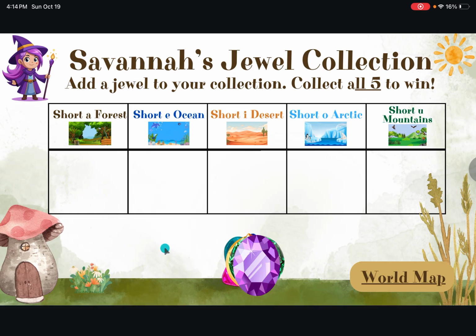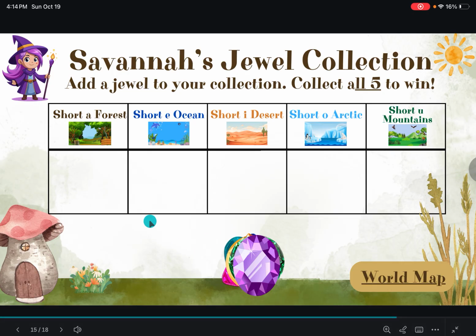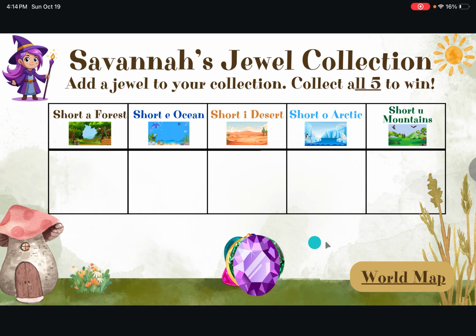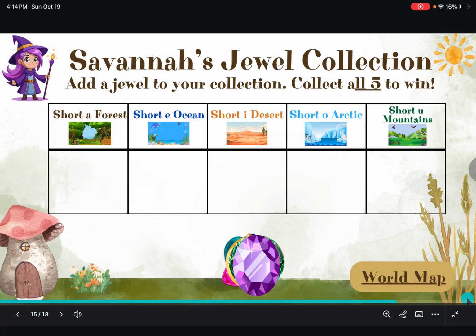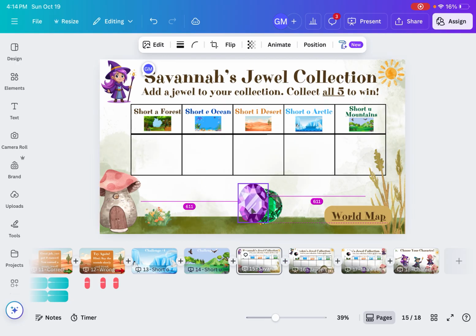Now for this, they do have to exit the presentation mode in order to drag and drop these jewels into the accurate habitats. So what they would have to do is just go down to these arrows on the bottom right corner and press them. And then now they have access to drag and drop these jewels.